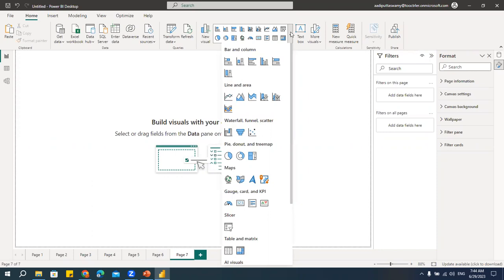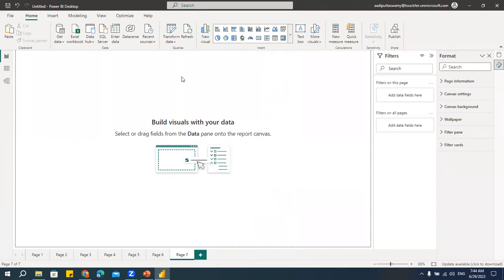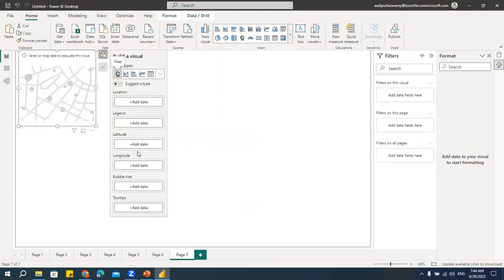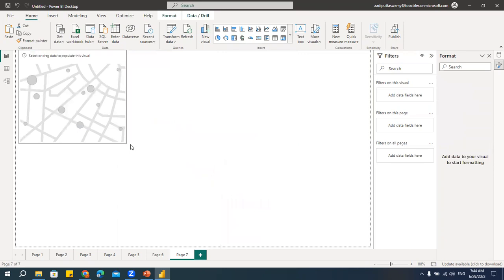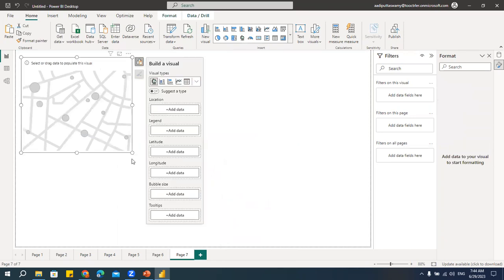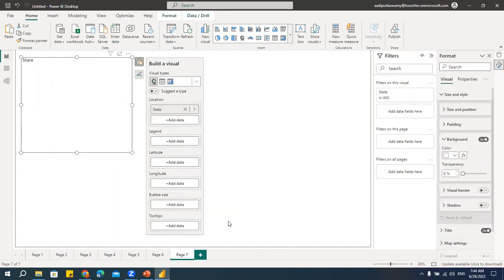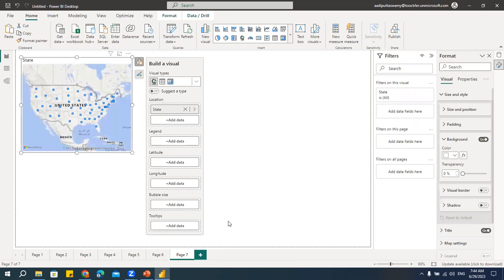Right. Next, suppose I want to show the data on map. I have two different types of maps. One is the symbol map, the other one is filled map. Let me go here. I'll select this and I'll select the location. You should have proper location names. I'll select the state. See?